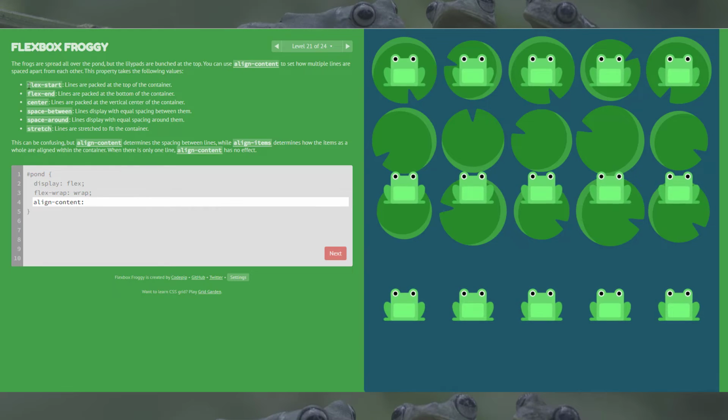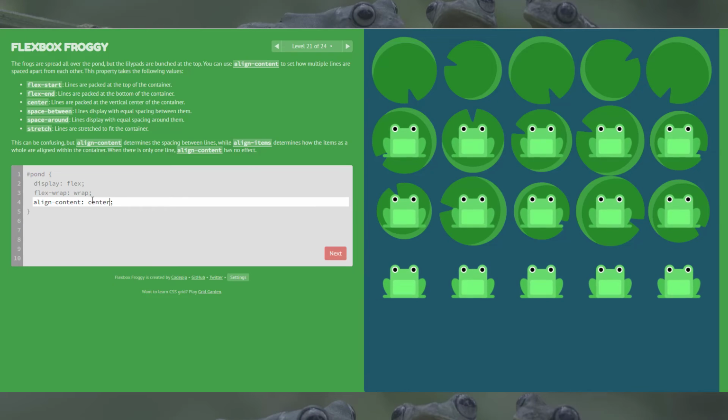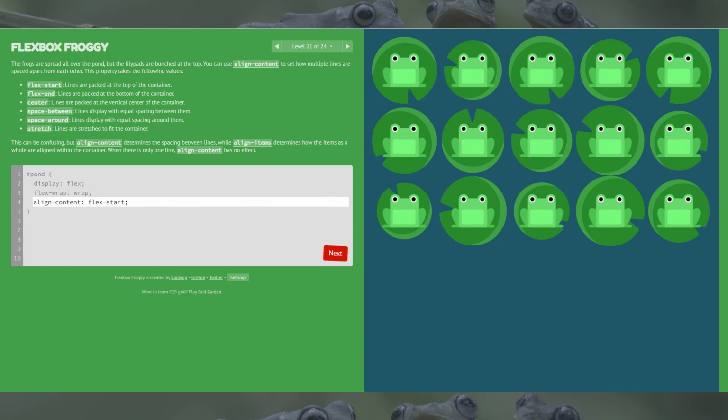Let's have a look at what flex end looks like, though. We'll do that first. Just have a quick look. Okay, so that moves it down. So opposite of that, moves it up. Center. One more move. And we go to the top. Flex start. There we go.